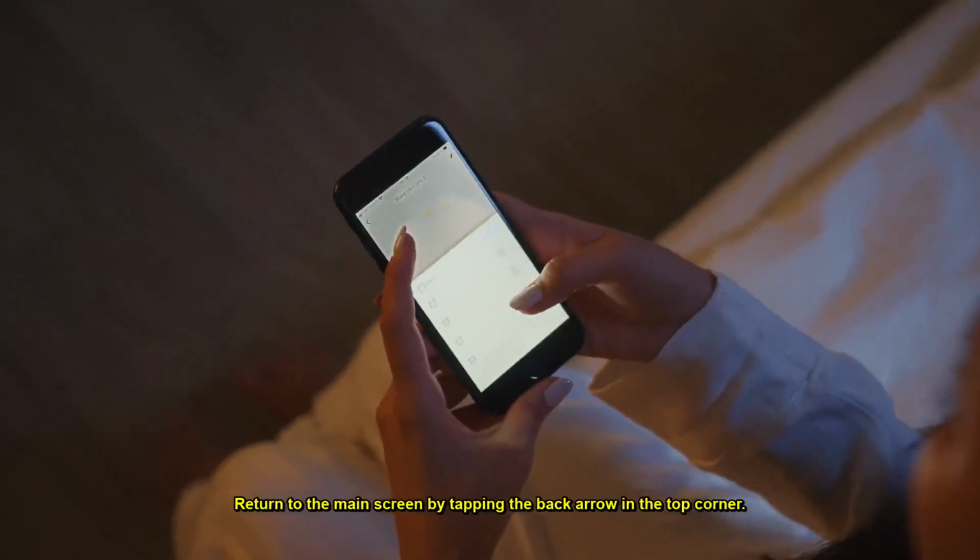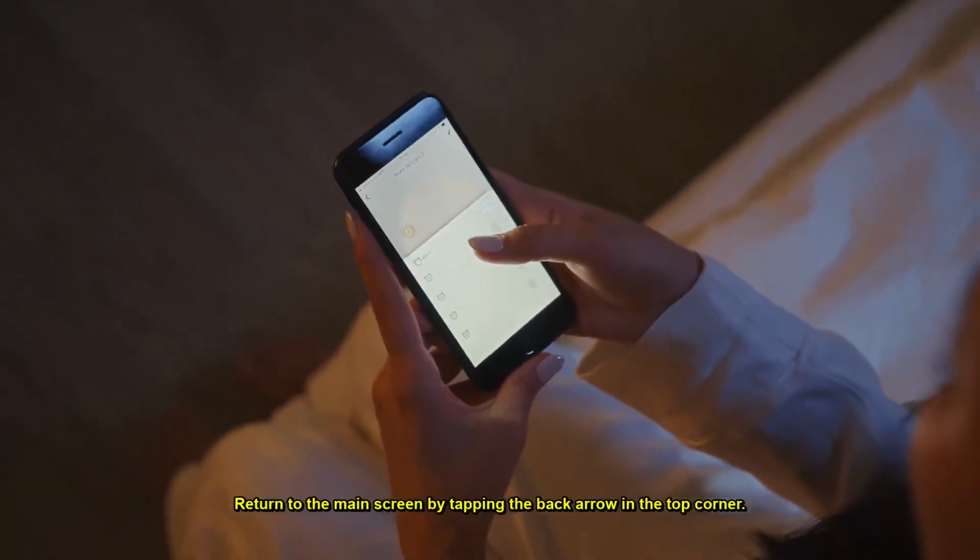Make sure your monitor is connected to the correct Wi-Fi network. If it's not connected, follow the prompts to reconnect. Return to the main screen by tapping the back arrow in the top corner. Now, select the Energy tab at the bottom of the screen.